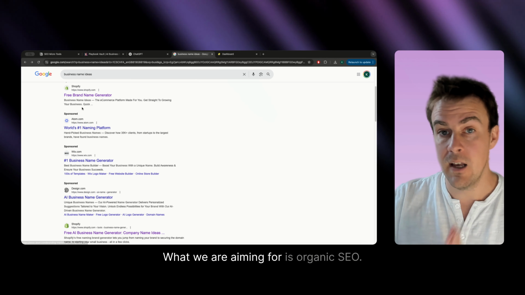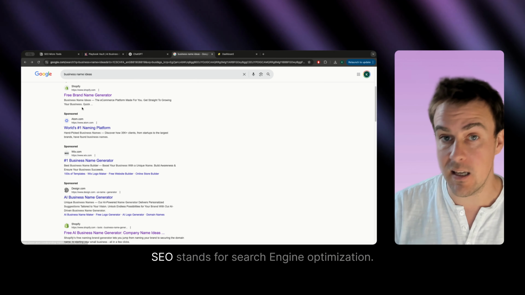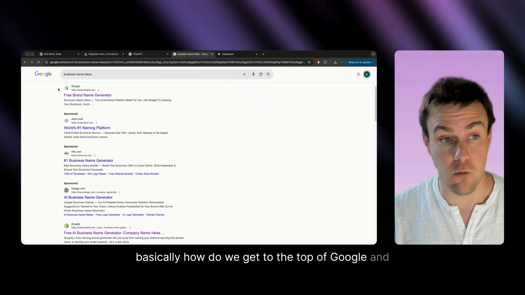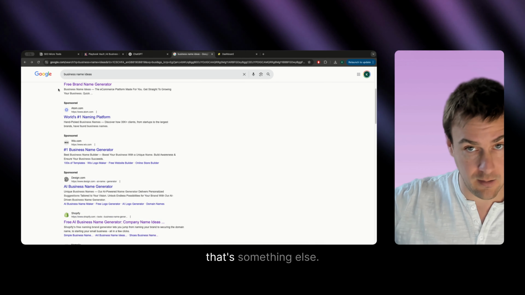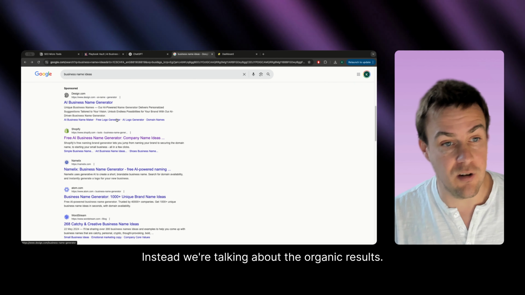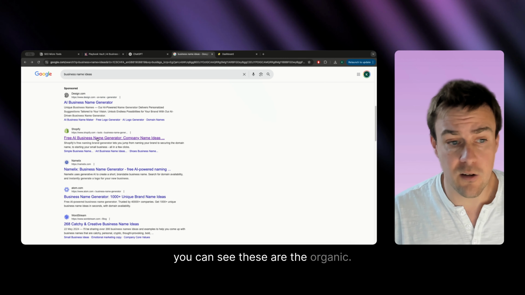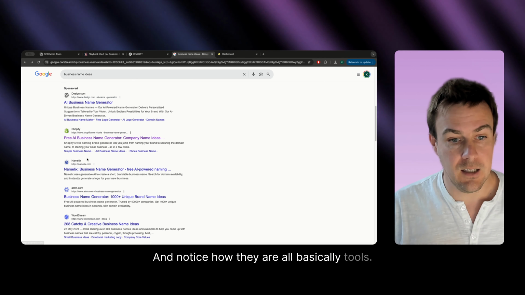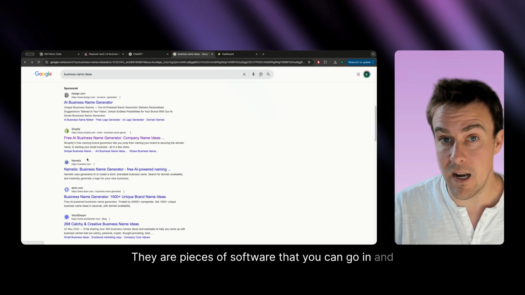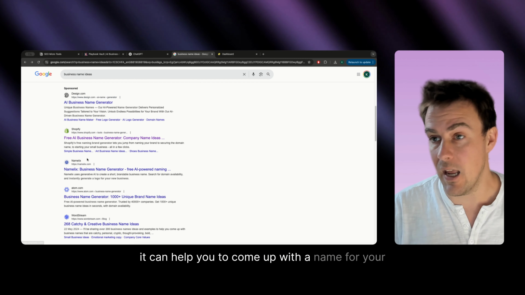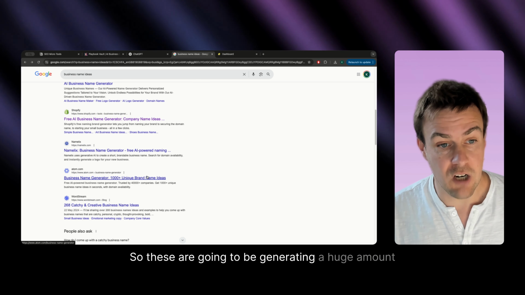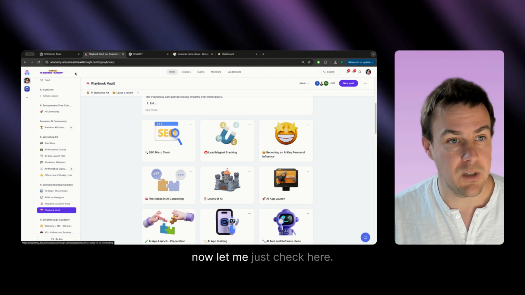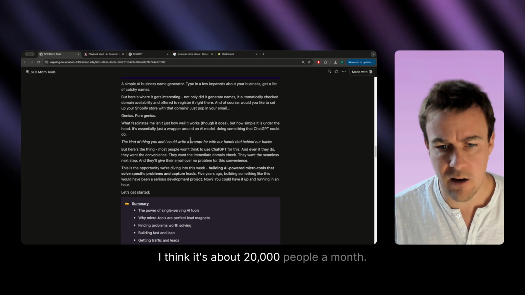What we are aiming for is organic SEO. SEO stands for search engine optimization. In this case, basically, how do we get to the top of Google? And we're not talking about buying, that is AdWords, that's something else. Instead, we're talking about the organic results. So if we scroll down, you can see these are the organic. This is number 1, this is number 2, this is number 3. And notice how they are all basically tools. They are pieces of software that you can go in, and it can help you to come up with a name for your business. So these are going to be generating a huge amount of traffic for these particular companies. I did a quick check, and I believe, let me just check here, I think it's about 20,000 people a month.